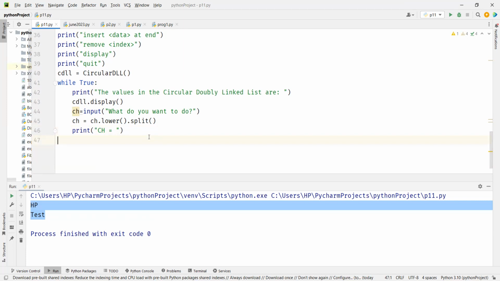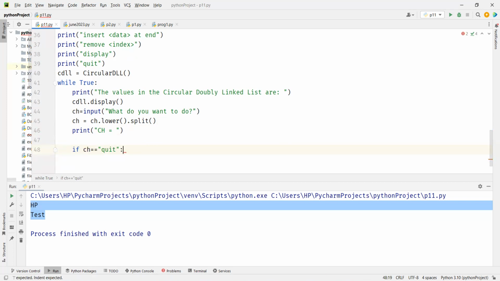So what we'll give is, if ch equal to quit, we said, right? Then it should break from the loop. Okay, let's run this. This is in P11.